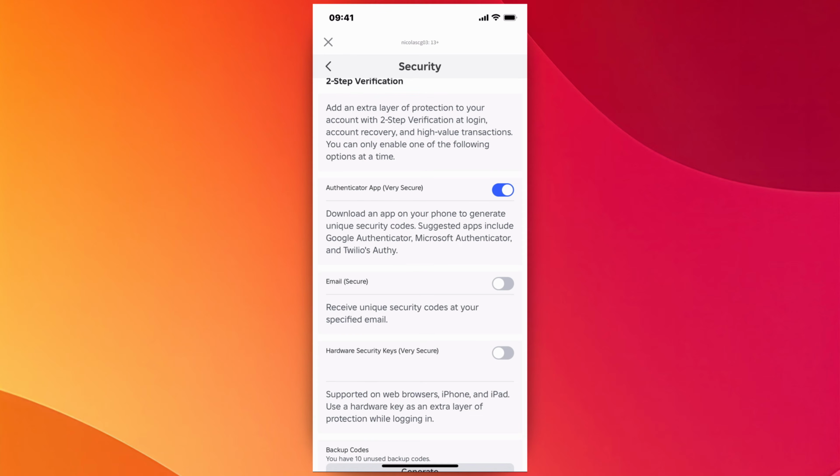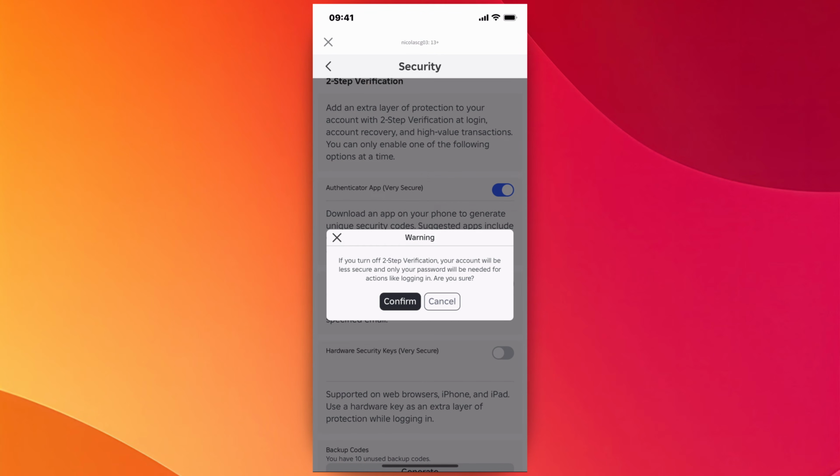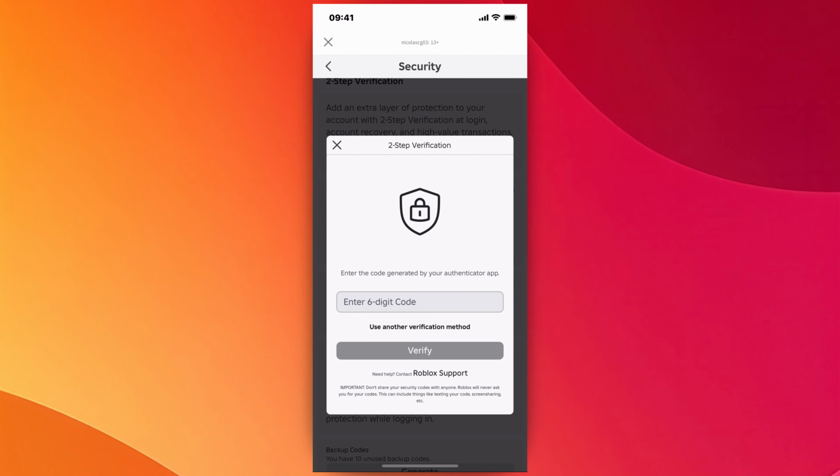So we just have to simply tap and disable it and then simply confirm. Now, once we do that, basically what we're gonna have to do is simply enter the 6-digit code that we have generated on the Authenticator app. Now, in case you used the email two-step verification, you're gonna receive the code on your email, but in my case, I have to open up the app.